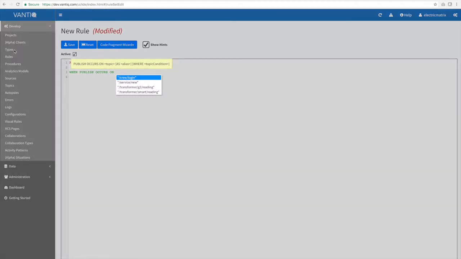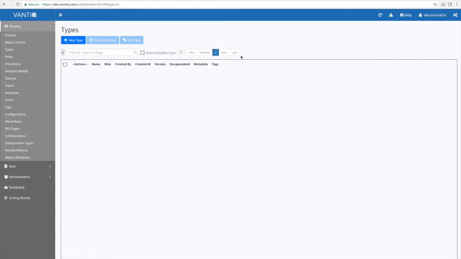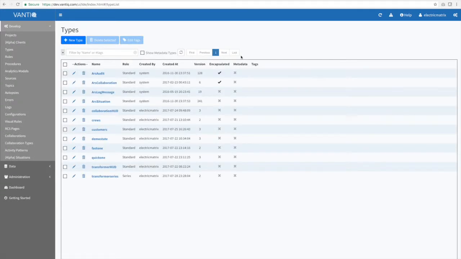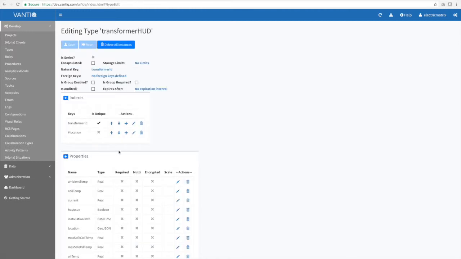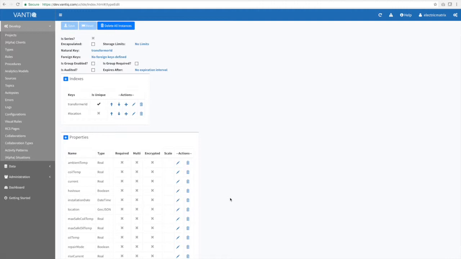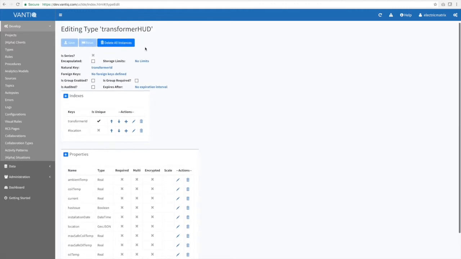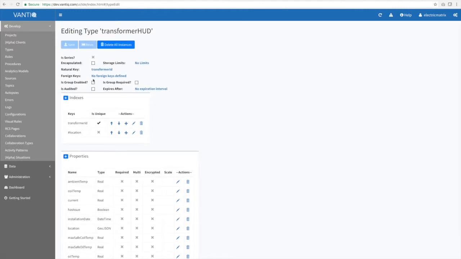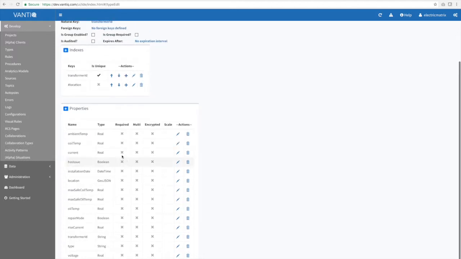One last thing we'll take a look at very quickly are these things called types. Types in the system are a sort of persistent way of storing the data. You can think of it like a table inside of a database, but they're a lot easier to work with and a lot more flexible. But here you can see I've got a type called the transformer HUD, the heads-up display. I've assigned a natural key and some indexes on it, and then I've assigned a bunch of properties, things like the coil temperature as a real or the current as a real, the location, the installation date, and a number of things that I might want to display or that I might want to interact with.